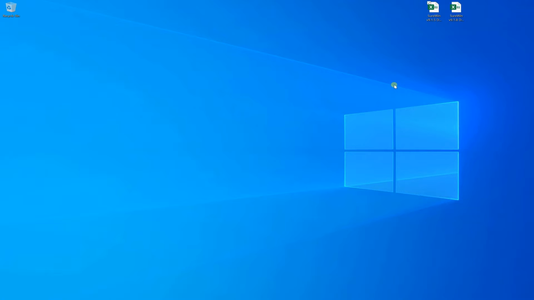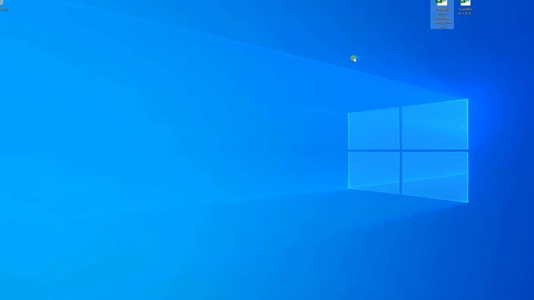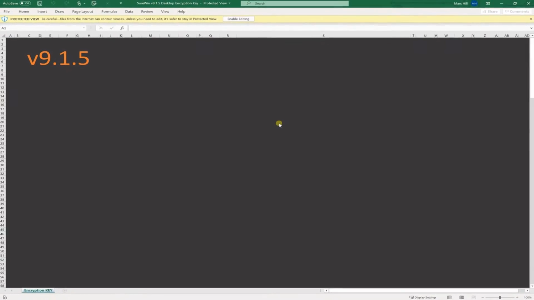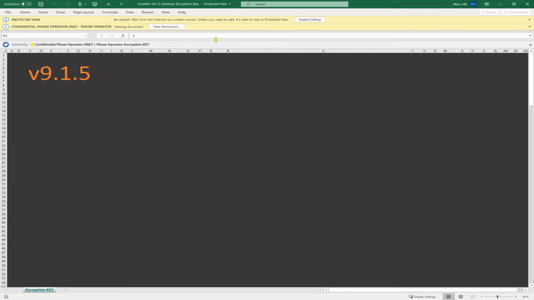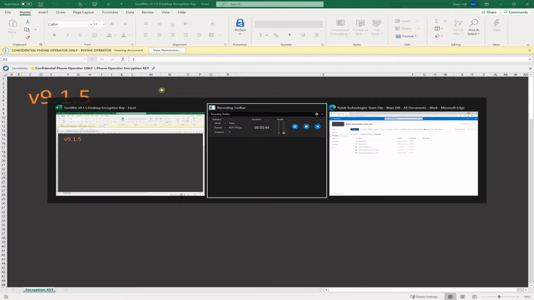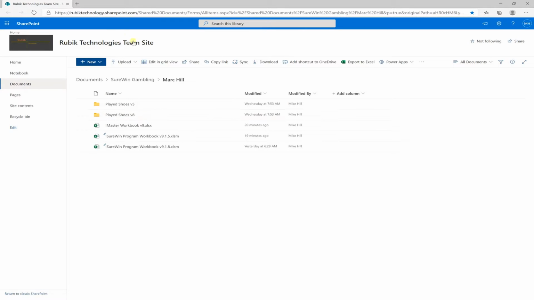Okay, so let's go ahead and open up our Sherwin version 9.1.5, our primary program desktop encryption key. So we'll double click that. And it's the first time we're opening it, so we need to hit enable editing. You'll click on that. And let's go ahead and just save that. Control S.